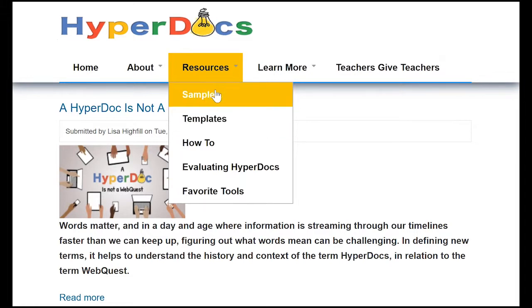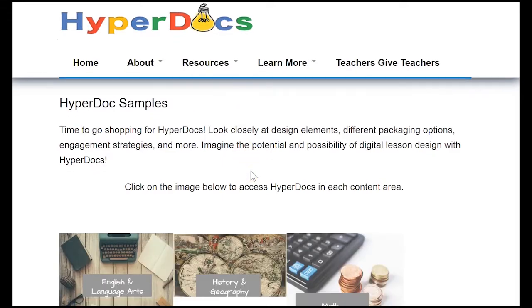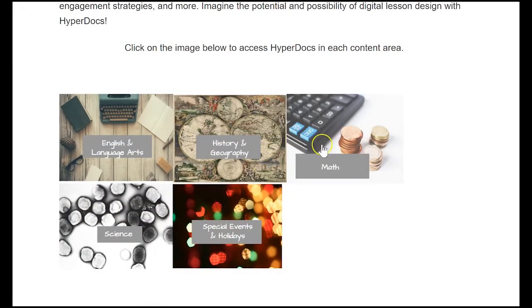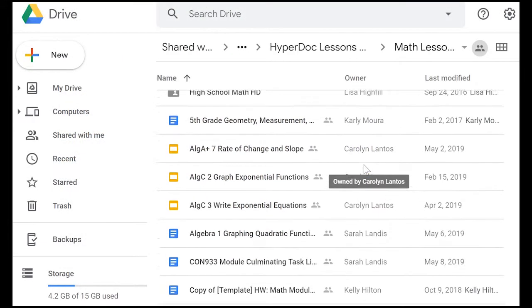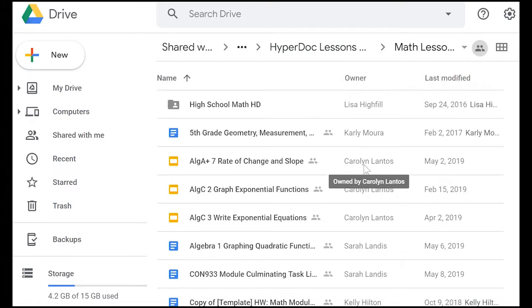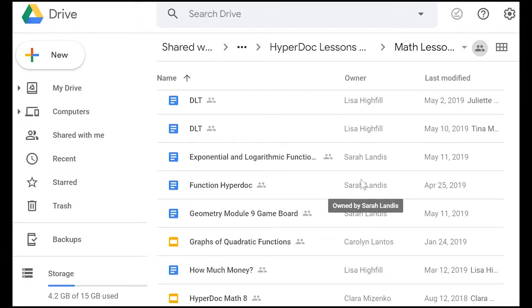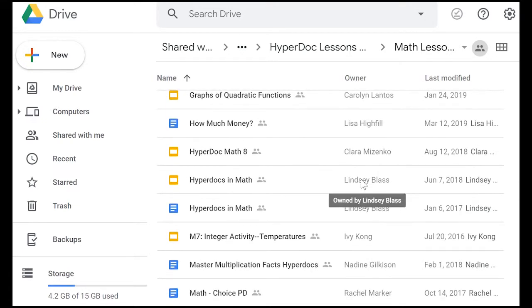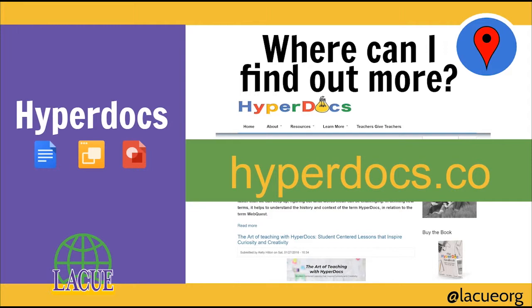And if I just simply click on samples, you will notice that it is divided up by subject. Now this is the cool part. I'm going to grab math. Voila! Look at all these HyperDocs that have already been made. You'll notice there's everything from high school to 5th grade, algebra. It just goes on, and these are all documents that you can open up, have a copy of them, and tweak them for yourself.